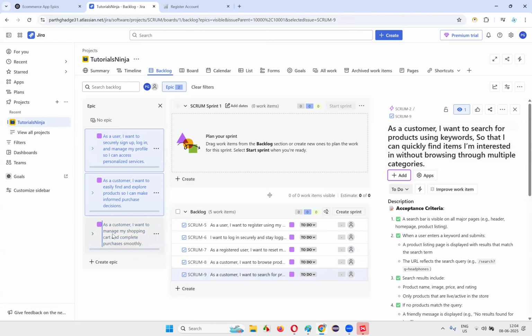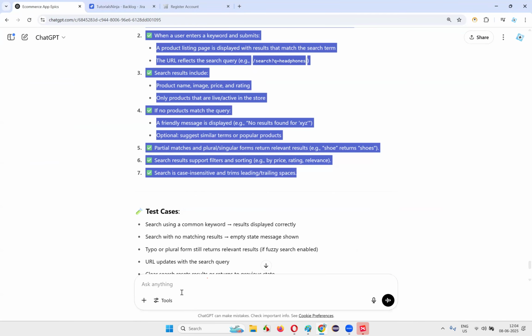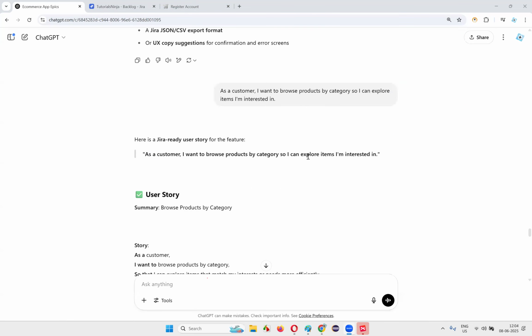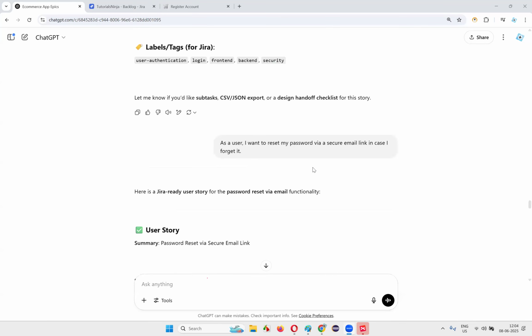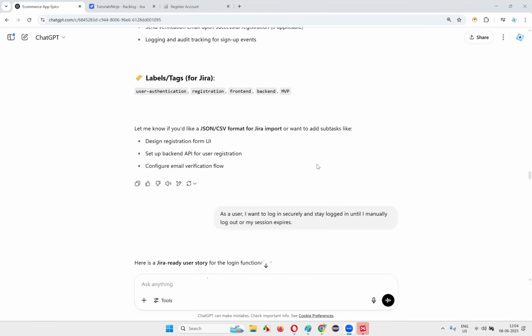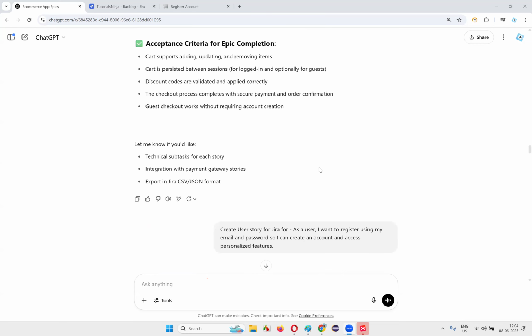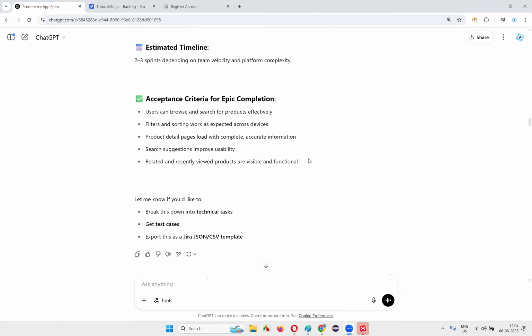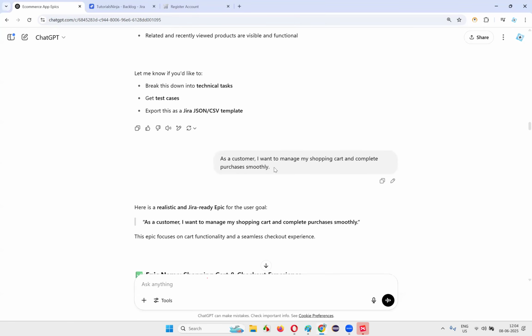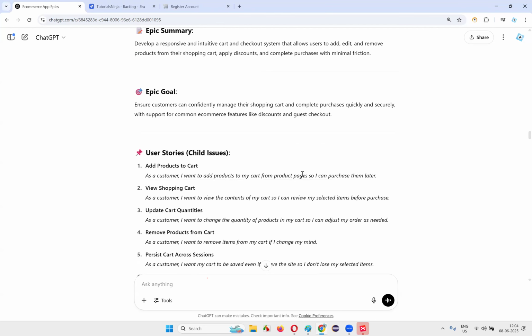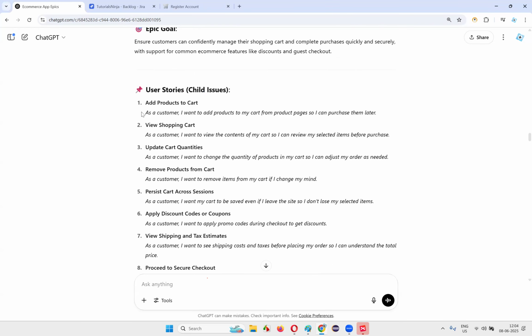Now let's move on to the third epic. I want to manage my shopping cart and complete purchases smoothly. Okay, that is another epic. So let's go here. Let's keep going to the top where I have it. Okay, just keep going. Yeah, I want to manage. This is another epic. For this epic, some user story examples were given.